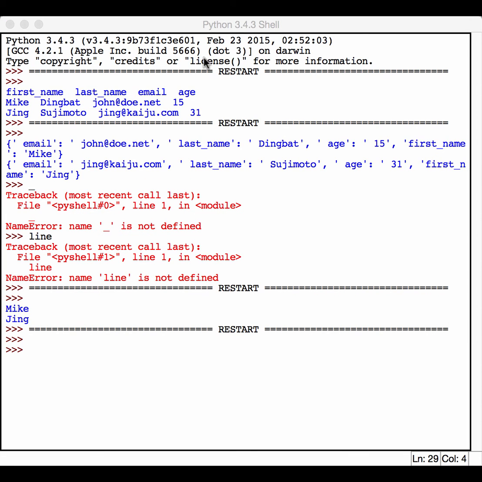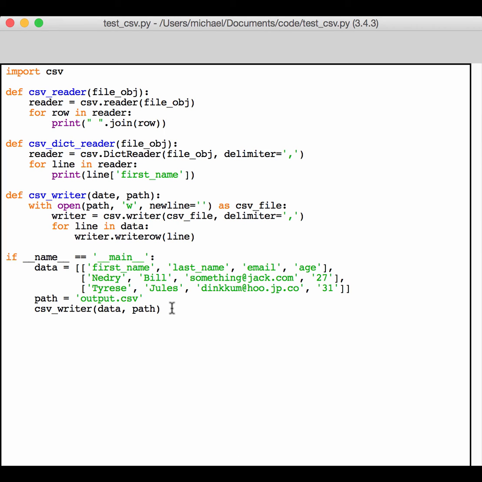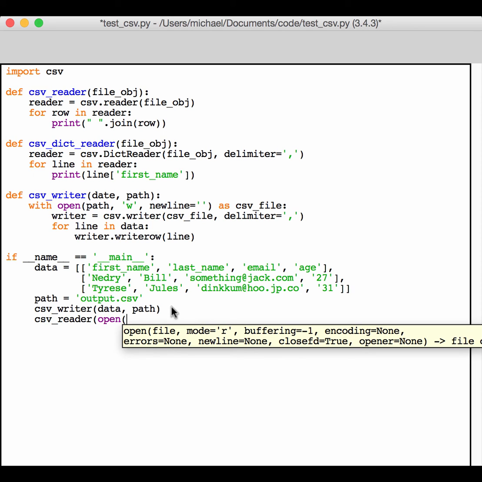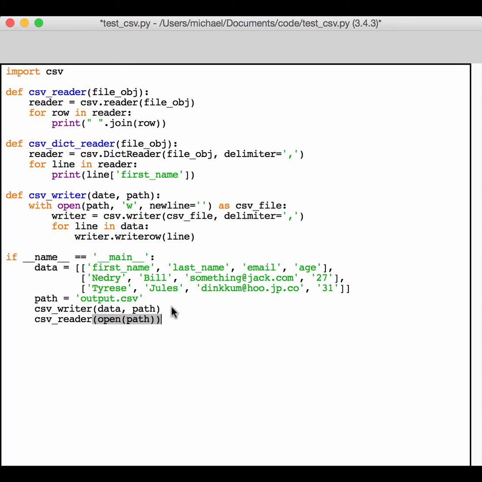Okay, well, it looks like something happened, but it didn't print out anything, so we're not entirely sure if we got what we wanted. So let's use our CSV reader that we created and see if it'll read the file we just created. So we'll just open that file up and we'll see what happens.